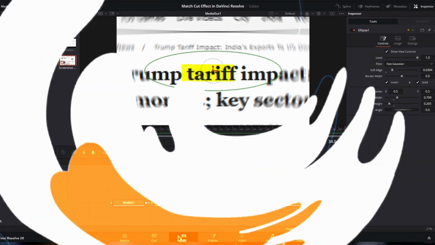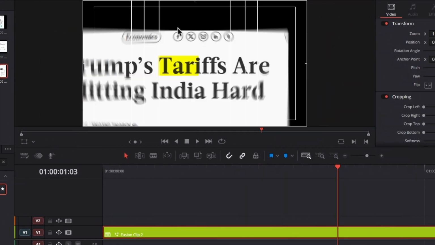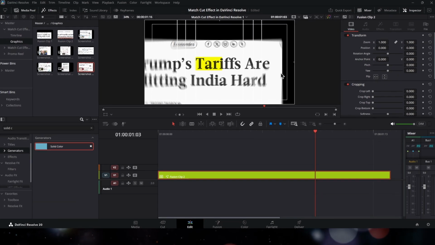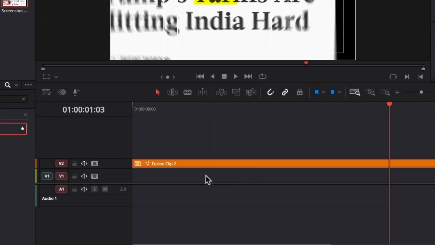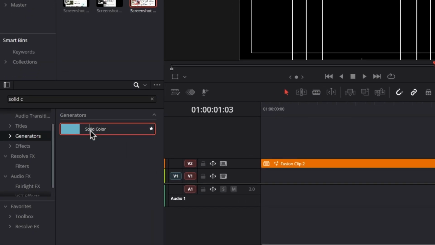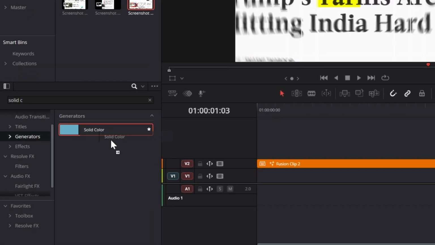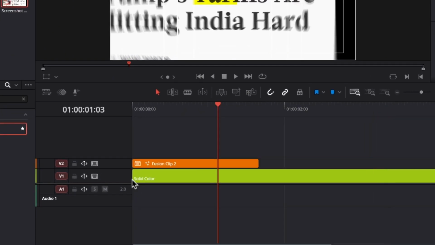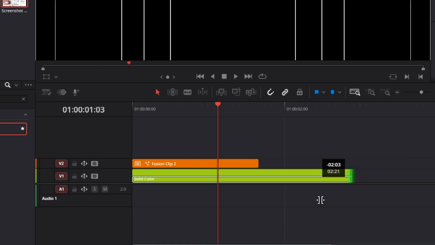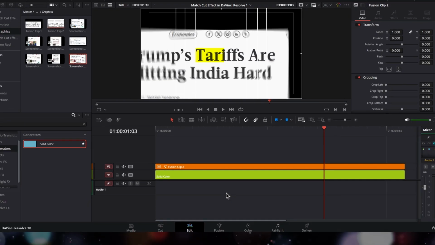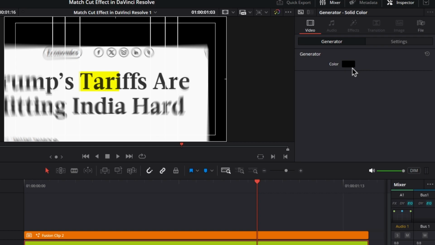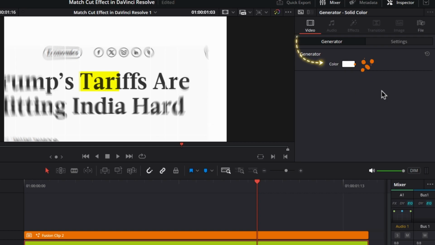And now switch back to the edit page, and now if we carefully notice, we can see some blank frames, that's because we have modified the zoom and the position parameters. Now to fix this issue, we're gonna move this Fusion clip into the V2 track, and now go back to the Generators tab, and now I'm gonna bring a new solid color to the timeline, and place this solid color exactly beneath this Fusion clip. Then under the Inspector tab, I'm gonna change the color to white, and now if we play this we can see the final result.